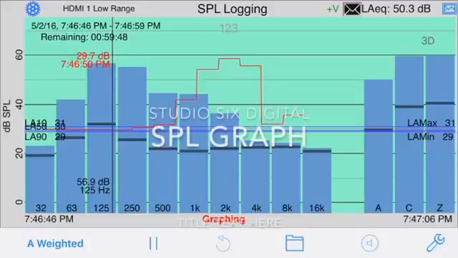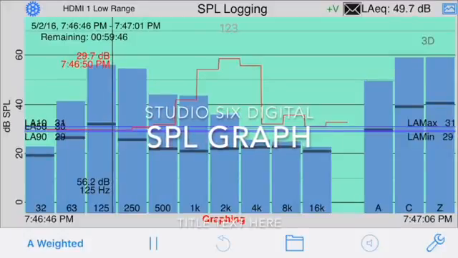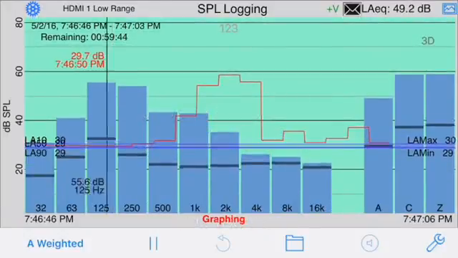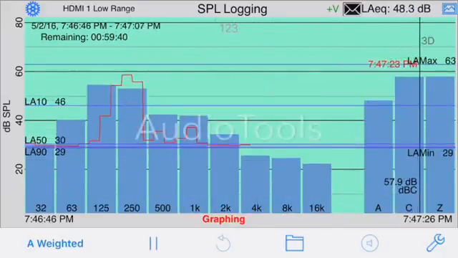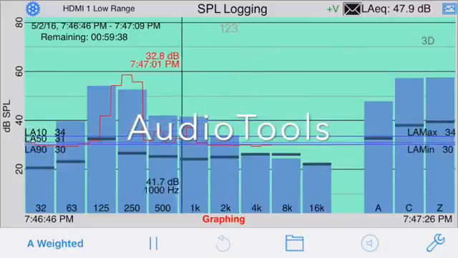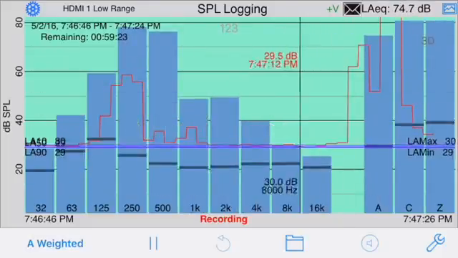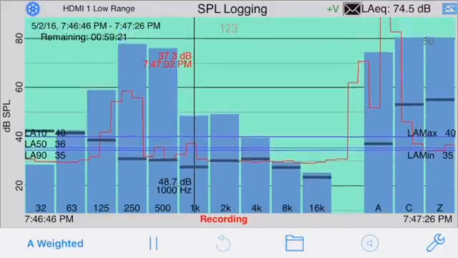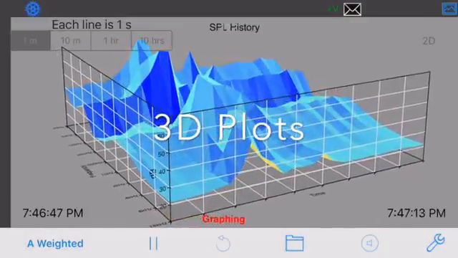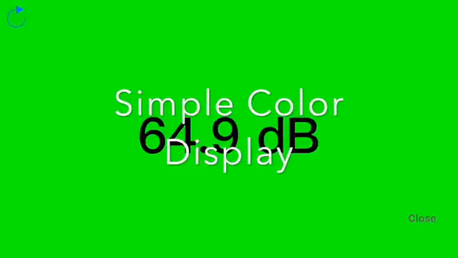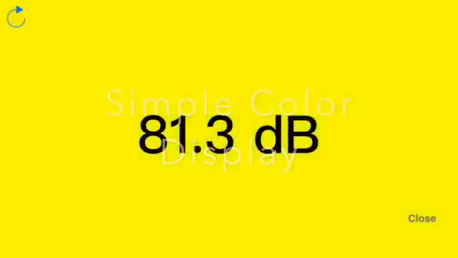This is a demonstration video of the SPL Graph app from Studio 6 Digital. SPL Graph is a module available for in-app purchase in the Audio Tools app and is also available as a standalone app. SPL Graph is a multi-purpose sound logging and plotting app with a powerful feature set and versatile settings for a wide variety of uses such as community noise monitoring, long-term sound studies, or compliance with local venue ordinances.